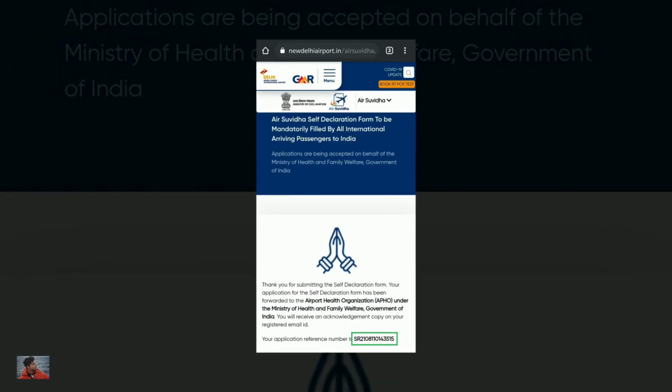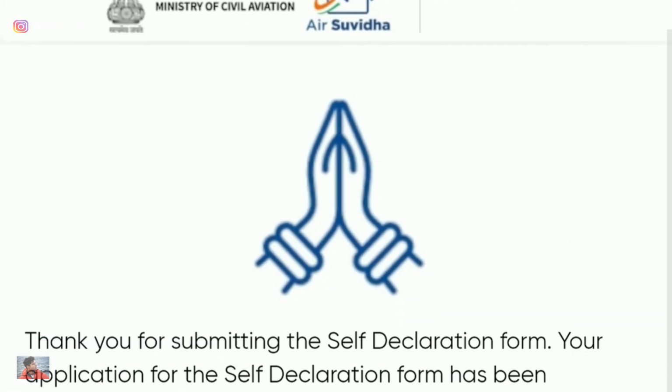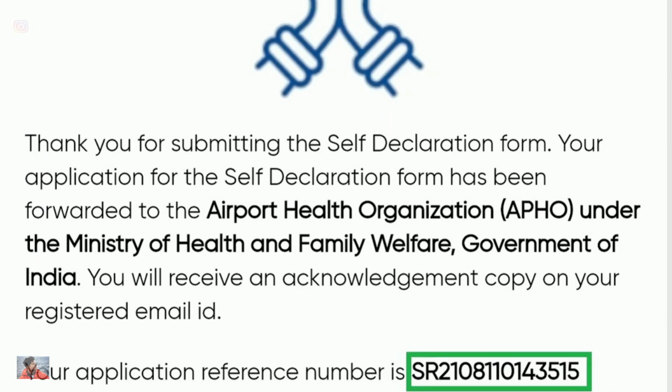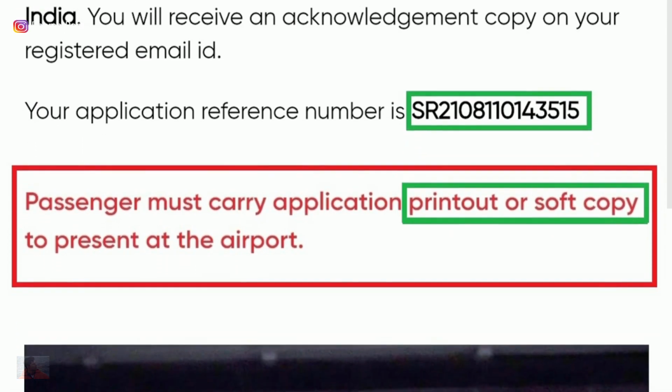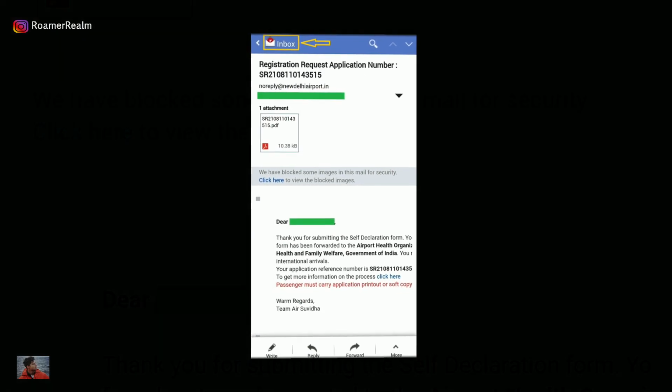After this, an application number is generated and the PDF copy of the Air Suvidha form is sent to the email address within 1 to 2 minutes. Do check the spam folder as well, because it may end up there instead of the inbox. This is what it looks like.